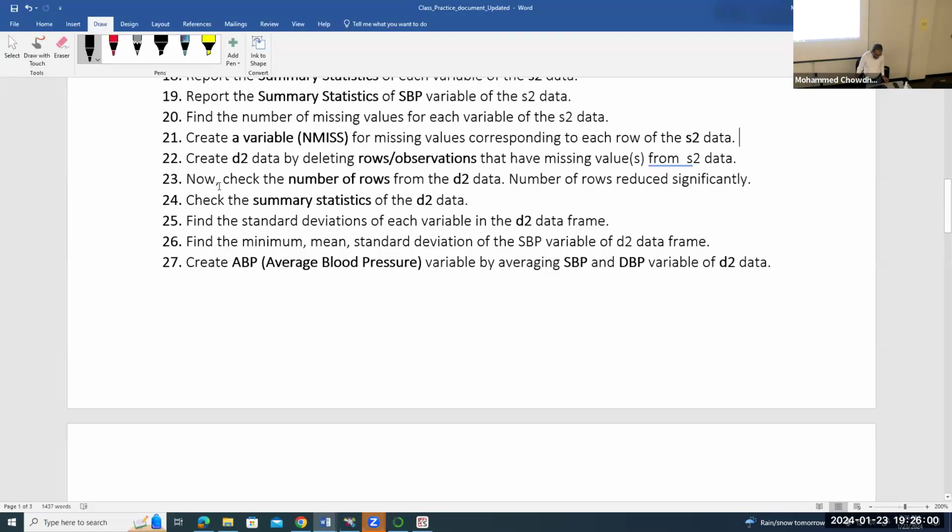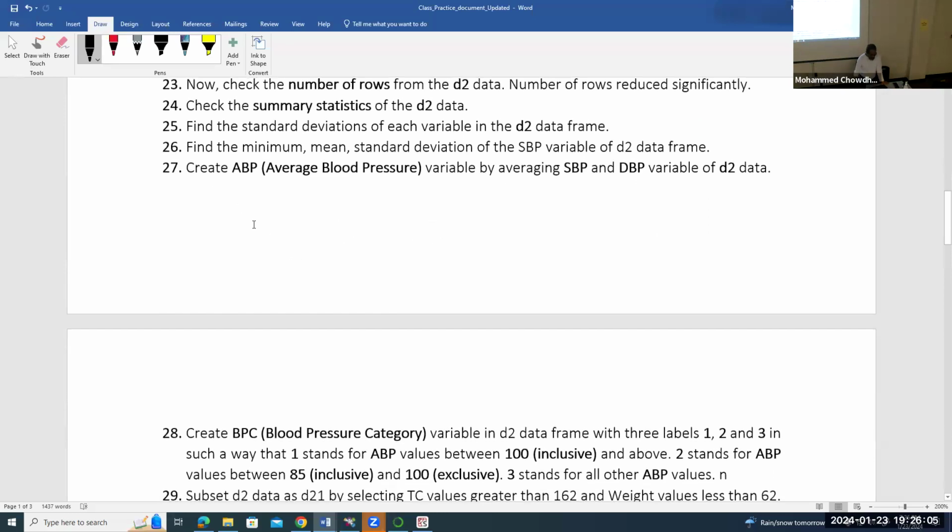Now, question number 27: create the ABP variable by averaging this. Take a look at that. I have the ID variable, the SBP variable, the DBP variable, and then the TC variable, all the way to WT. I want to create an average blood pressure variable by adding SBP and DBP.